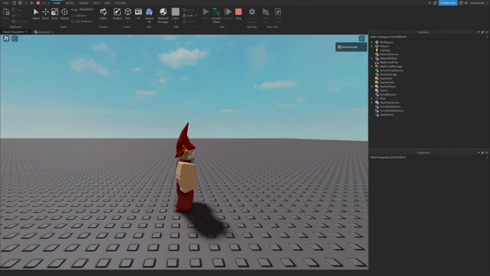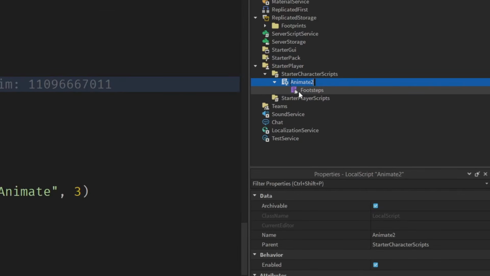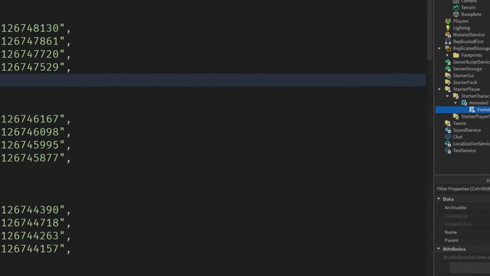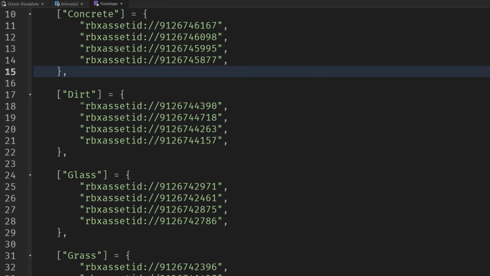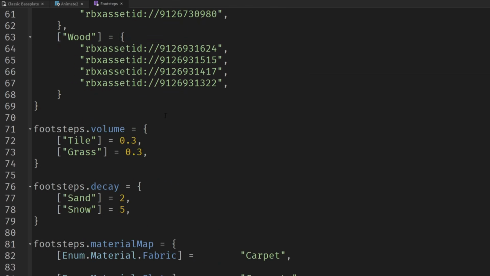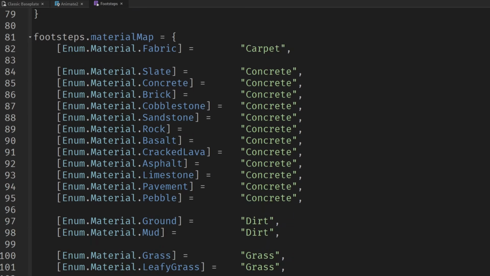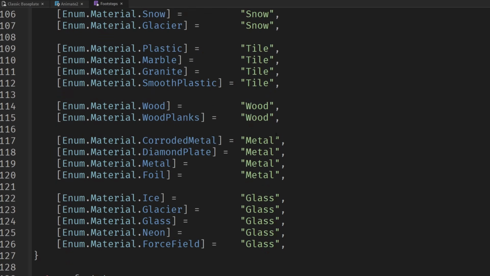And if you want to customize any of the sounds, then you are free to do so. You can just head inside of the animate script. You'll find a footsteps module, and here are all the sounds. So there's 4 sounds, and we've got a few materials: carpet, concrete, dirt, glass, and so on. We haven't got them for every single material, because you'll see here we've got a material map. So if you're on slate, concrete, brick, cobblestone, etc., we match it just with the generic concrete sound. This helps us to group a few of them and not have to use too many sounds.